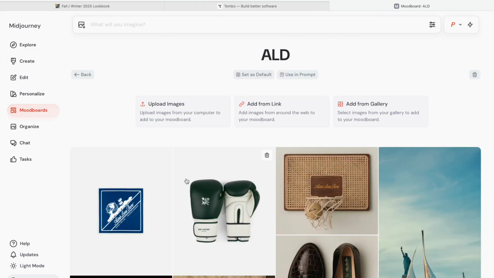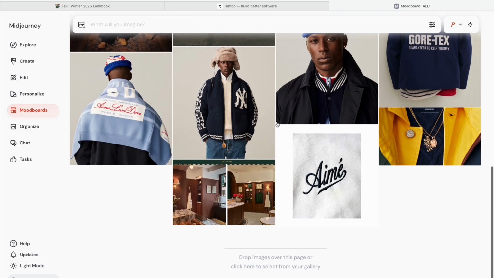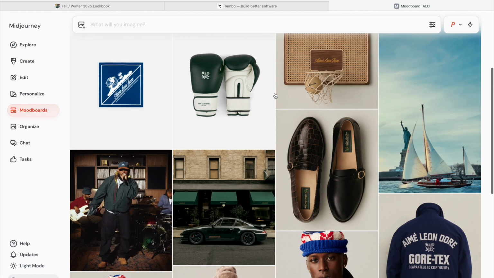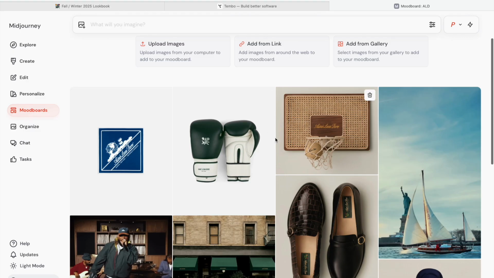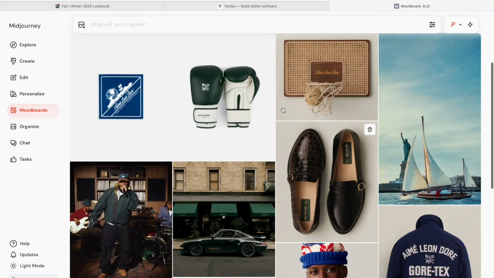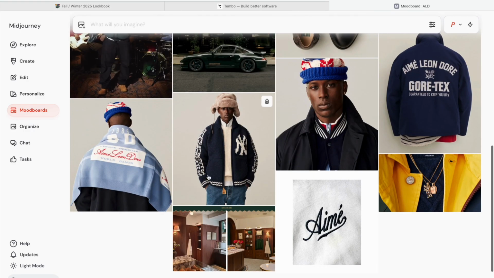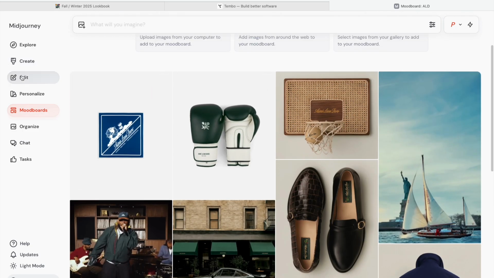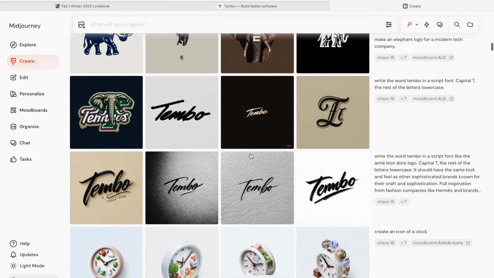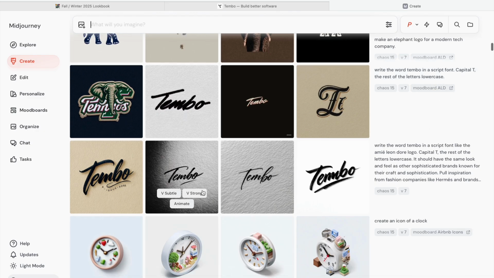So that's when I made the mood board, and I didn't pull everything from ALD from their brand. I spent some time and curated this collection here, and I really started with just these few. I didn't have these model shots in the beginning. Actually, I did a very simple prompt. Just write Timbo in a script, capital T, the rest lowercase, but use this mood board. And the results were really fascinating.